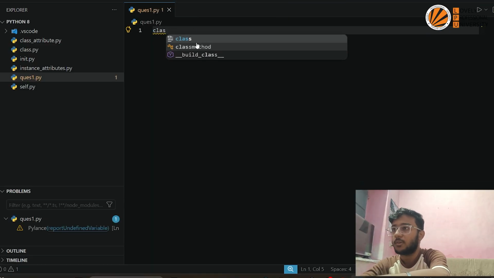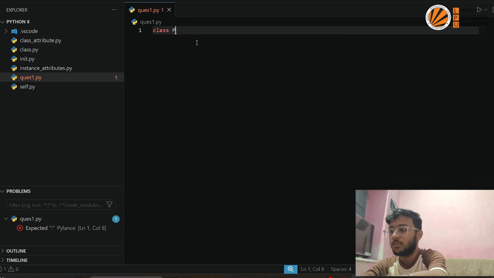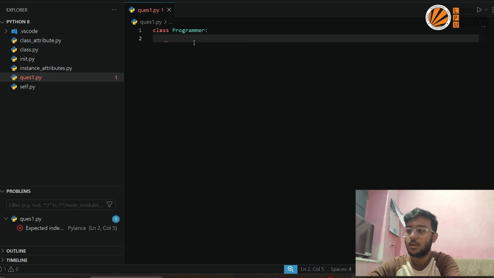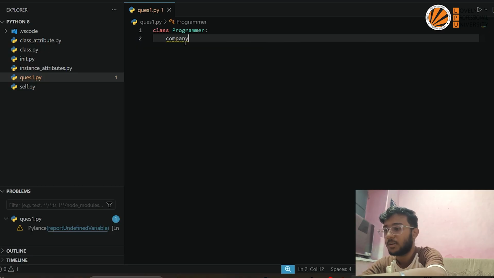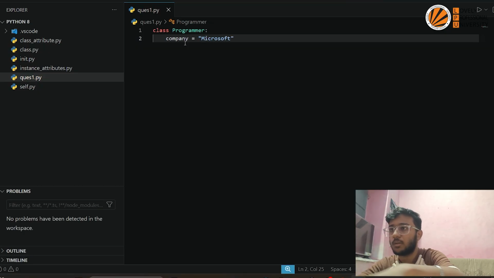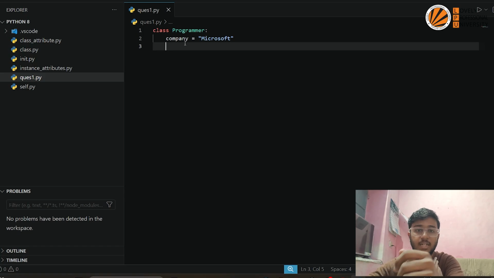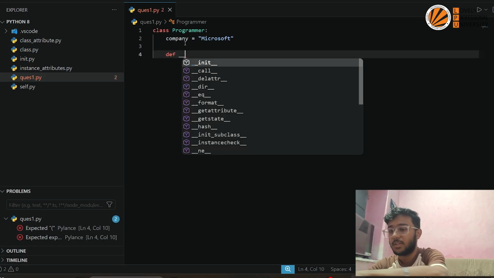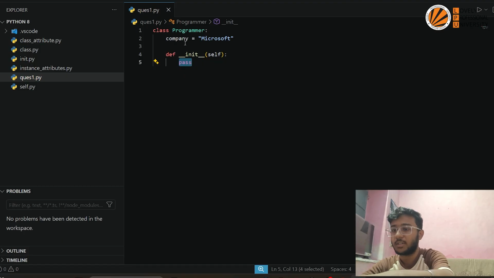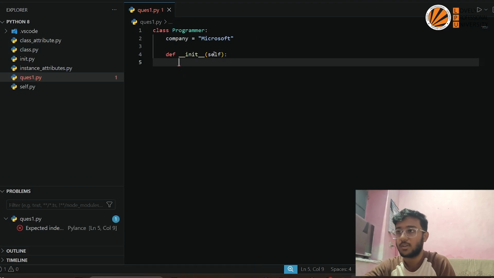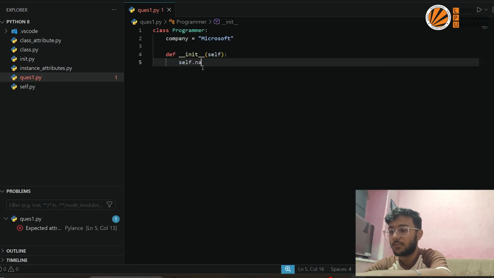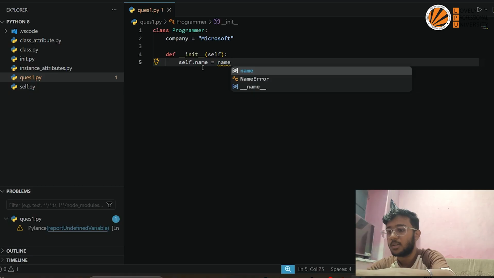So now what will I do? I will create a class programmer, and firstly I will give it an attribute company here, which is Microsoft. Then I will create a function inside it, which will be def __init__. So def __init__ I have created just like this, but now I will give it name first. Self dot name is equal to name.